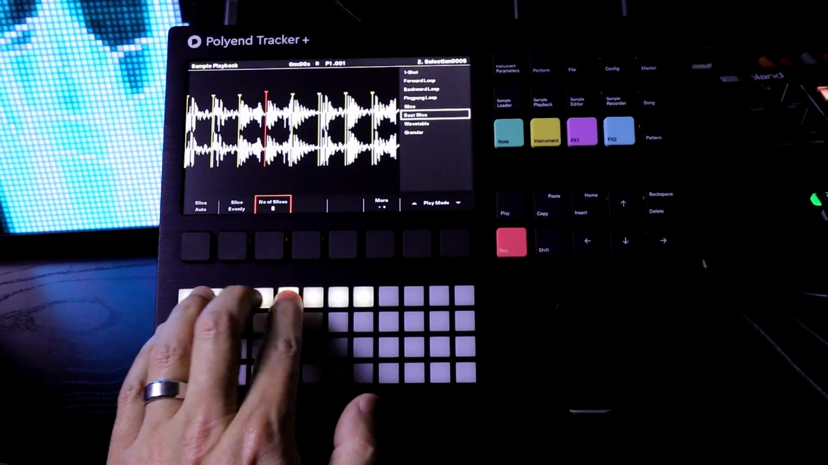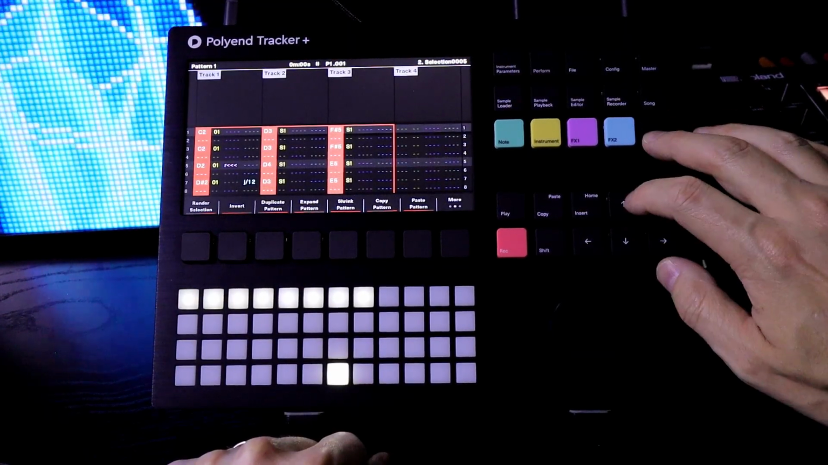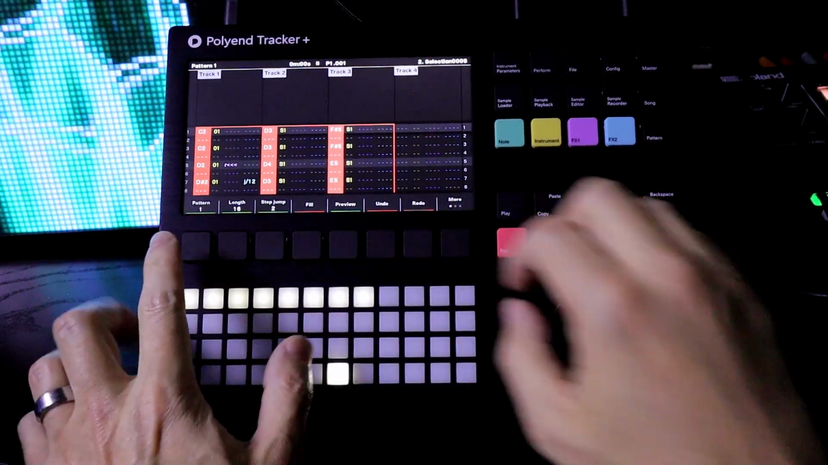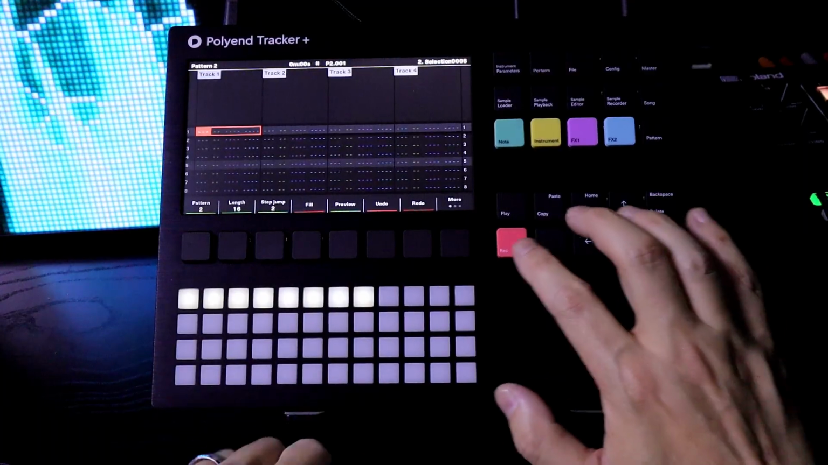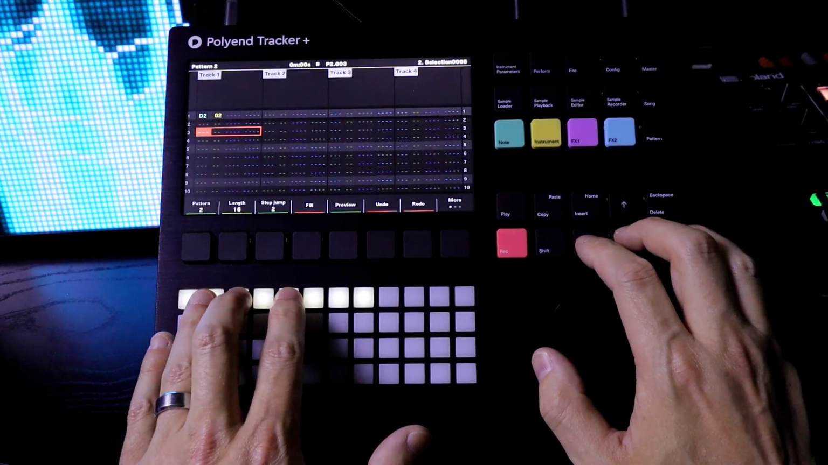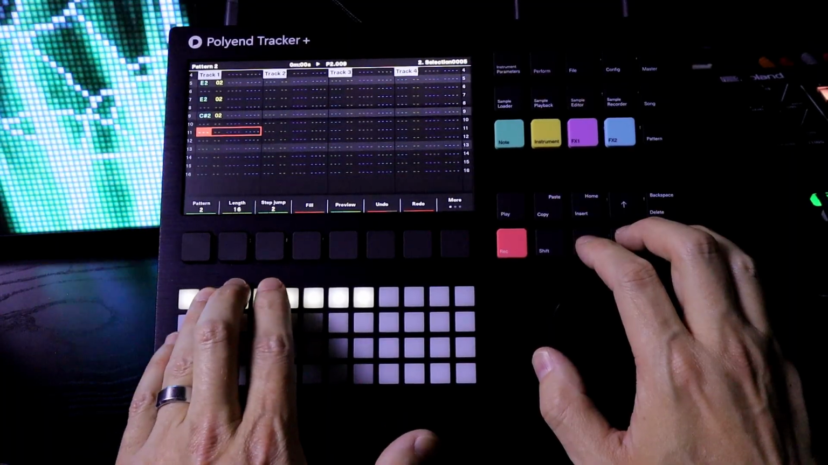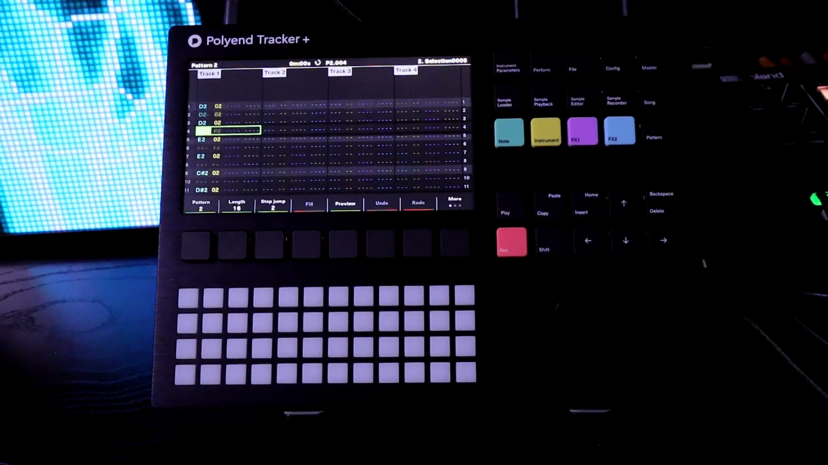Now go into pattern, let's choose more so we can see what pattern we're on. Scroll to 2. Let's make this, say, 16 again. Now we can form something new from this. Let's see what that sounds like.